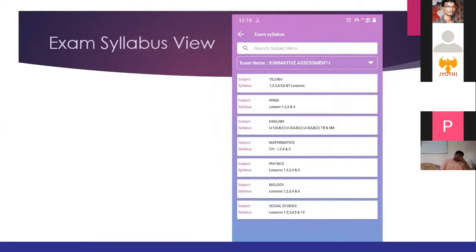And this is the exam syllabus, shown exam name wise. See, there is an exam name, for example Assignment 1. Select your exam, and they can view what the subjects are and what the syllabus is for each subject. So in this format, parents can view it.